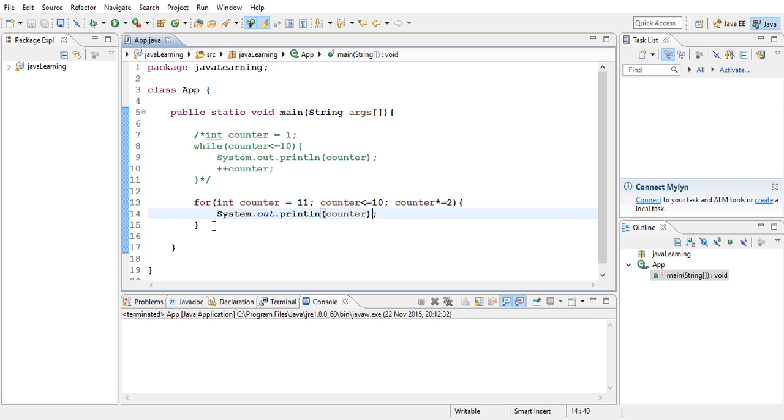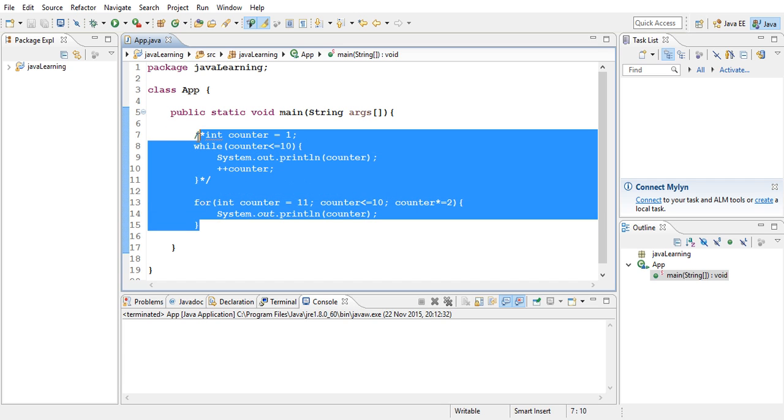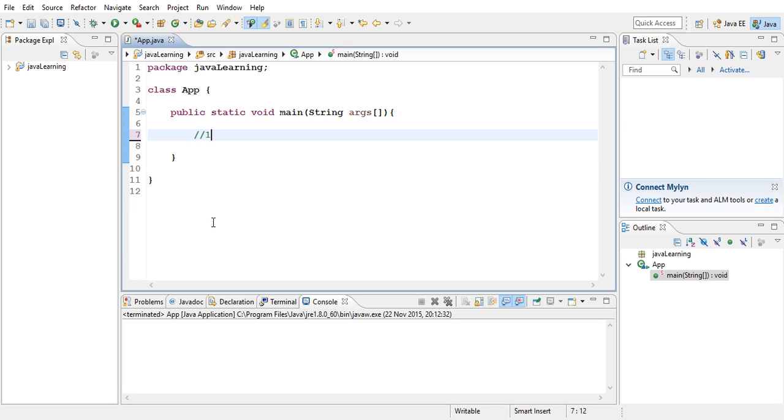So the next thing is we can also have nested loops. A while loop can be inside a for loop can be inside a do while loop, and so on. So let's write one program using these nested loops. Select this code and just delete it, and now we will print this pattern using nested loops. That is 1 and 3.